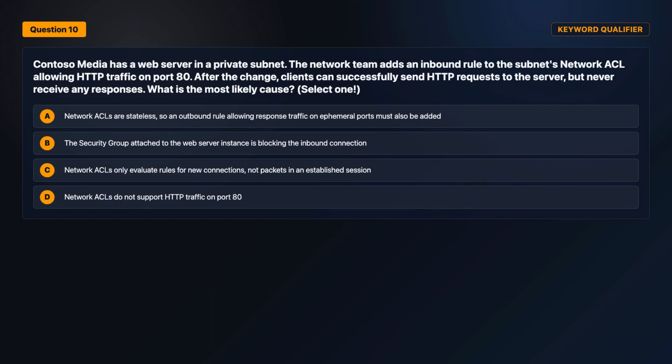Keep your focus here. Question 10. Avoid the familiar but wrong answer. Contoso Media has a web server in a private subnet. The network team adds an inbound rule to the subnet's network ACL allowing HTTP traffic on port 80. After the change, clients can successfully send HTTP requests to the server, but never receive any responses. What is the most likely cause? Select 1. Review the answer choices on screen.